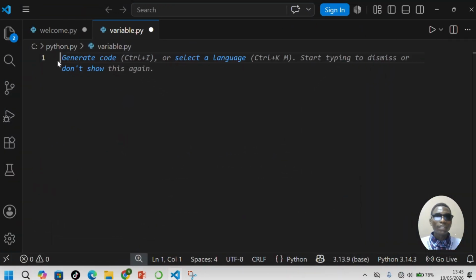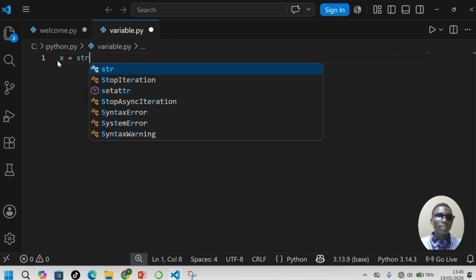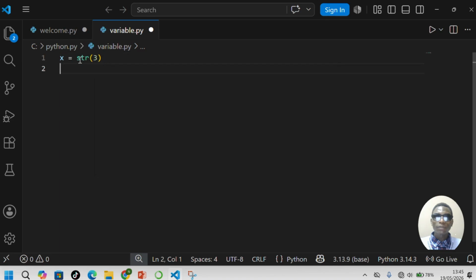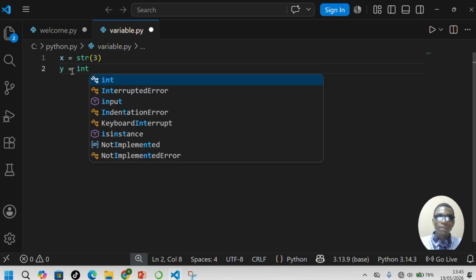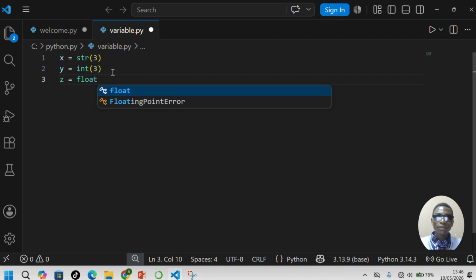Yes, you can just write x is equal to what? x is equal to str(3). Do you see? To mean that our value is now defined as a string because we are just using casting here. Do you see? And also we can just write y is equal to, for example, int(3). Here this is now an integer, but the previous one is a string. Do you see? Then also we can just define z, which is equal to float(3). Here now we are dealing with decimals.